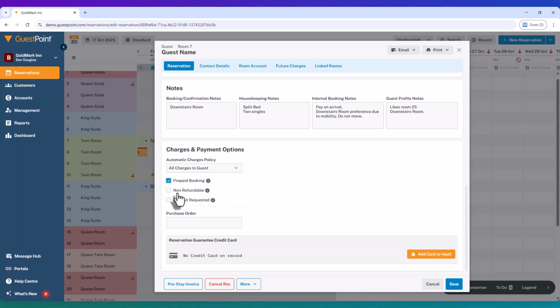Moving down, we've got non-refundable. Marking a booking as non-refundable will alert staff that this booking has been made non-refundable. But keep in mind that if the guest has booked a refundable rate, marking this as non-refundable won't change their booking confirmation. So in this example of the reservation we've created, we've got a 24-hour cancellation policy because that's our default. And when we created it, that was what we agreed to with the guest.